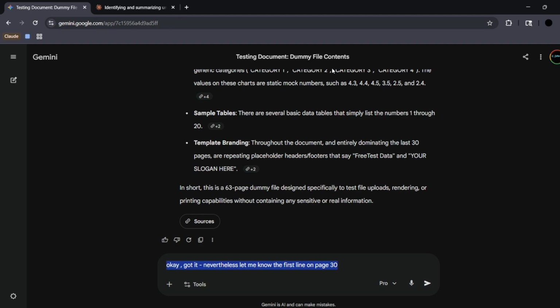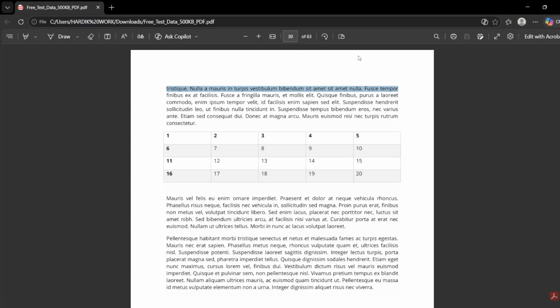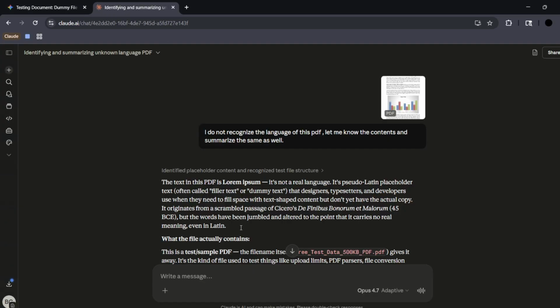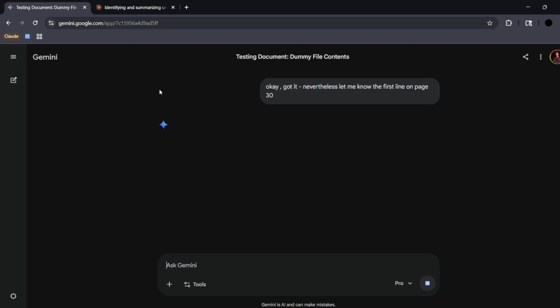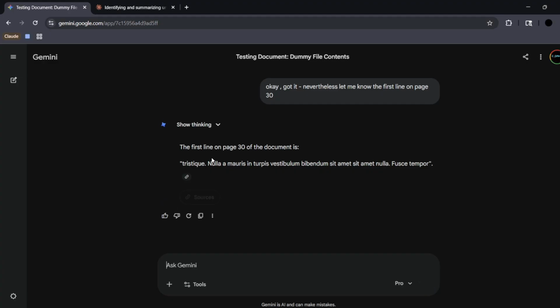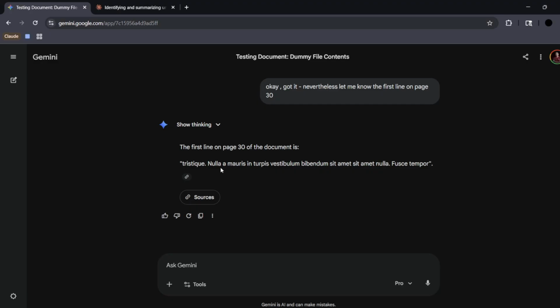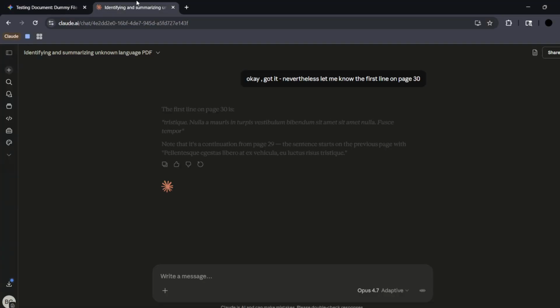Okay, so we have entered our prompt. We'll make sure that this is the line. We're going to hit send to Gemini and paste the same for Claude as well, and let us see which one will get it right. It can take a while, and okay, here it is. Gemini has returned the correct answer, which exactly matches this.